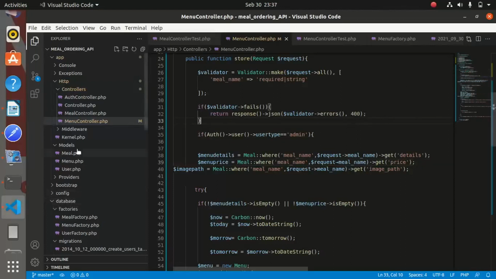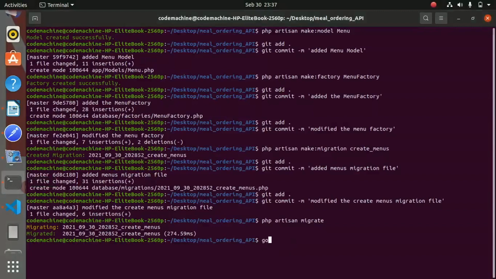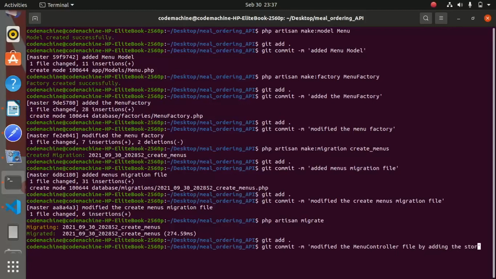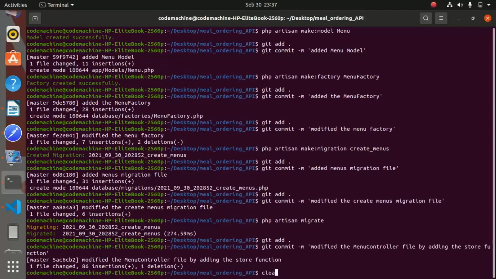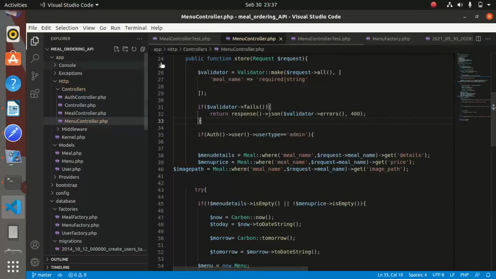But before that, let me first commit to git. So we shall say git add with a period, then git commit minus m, and we shall say modified the menu controller file by adding the store function. So hit enter and automatically the project tree must be clean for now.